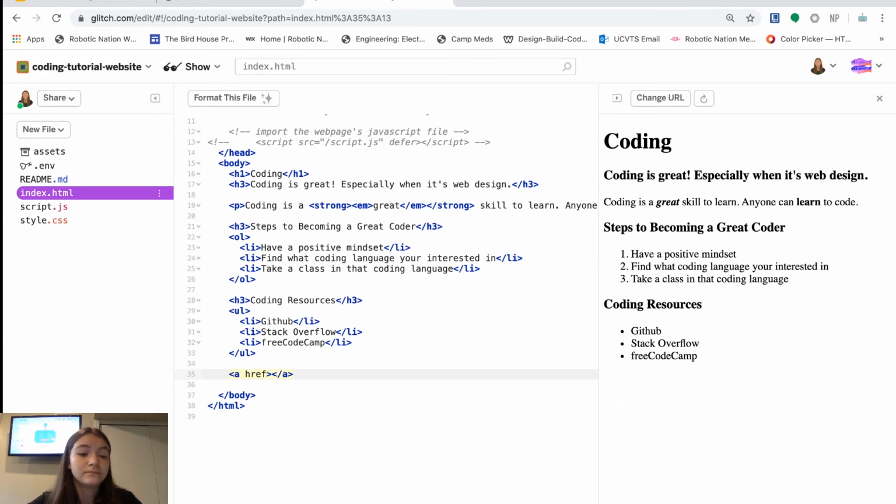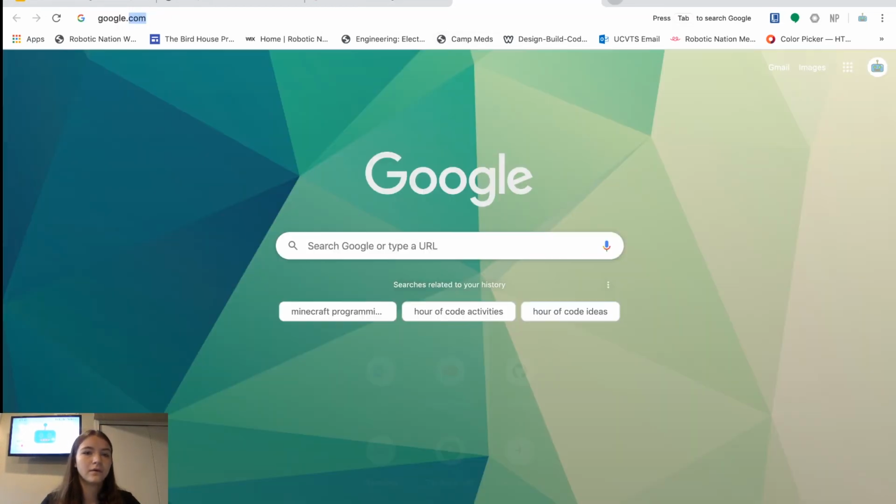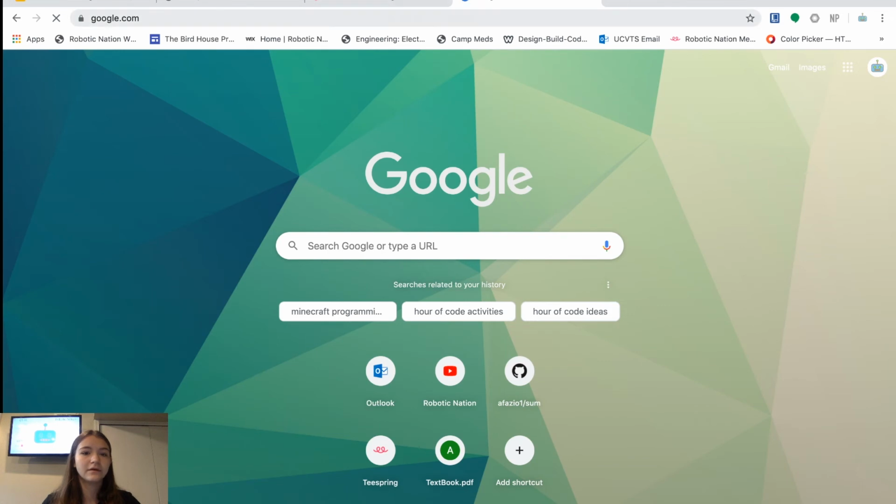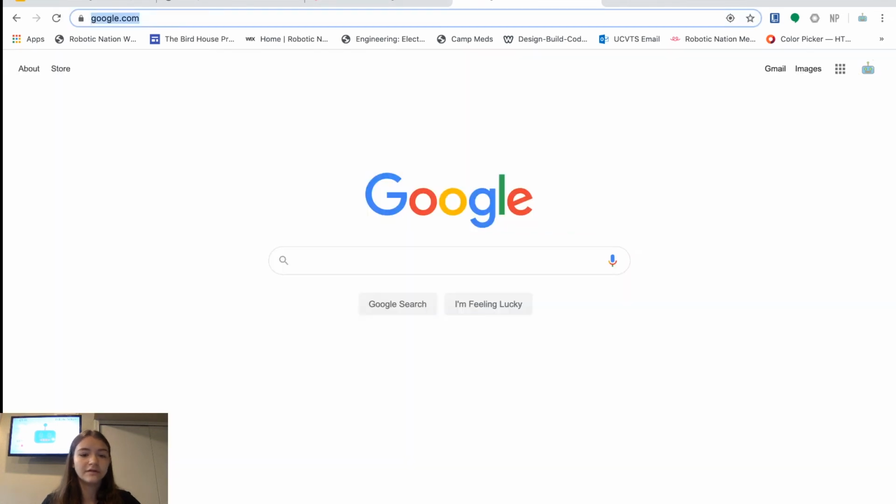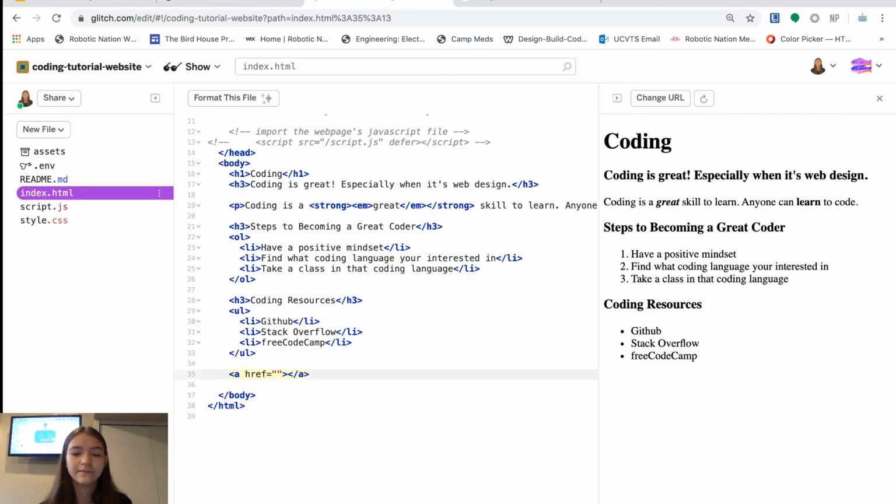We put a space between them and the abbreviation of our tag, and then we put the attribute name, and we say equals and then quotation marks. So what are we going to put in these quotation marks? We're actually going to put the website we want to be redirected to. So I'm just going to do this as a test and put google.com. So I'm going to copy that link and paste it right into these quotations.